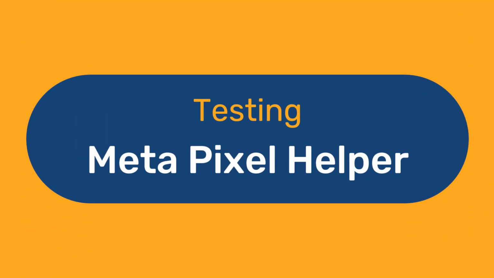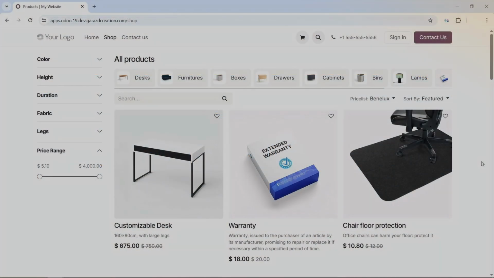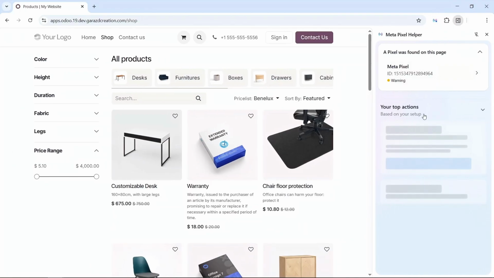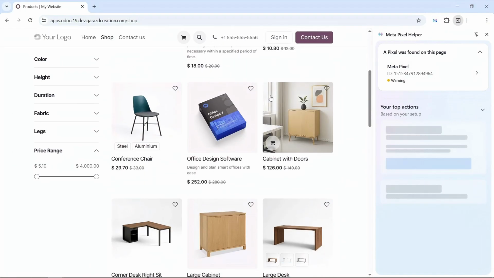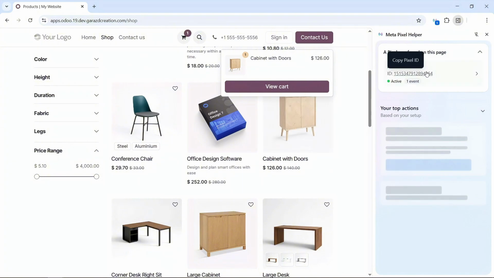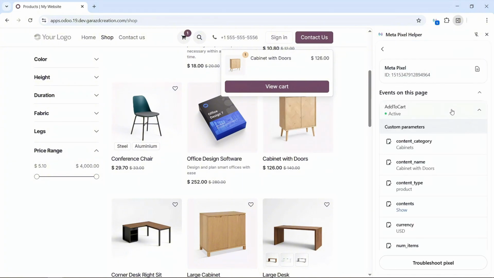Metapixel Helper. The simplest way to test metapixel integration is using the Metapixel Helper browser extension. This extension shows tracked events and event parameters sent to Meta as well.